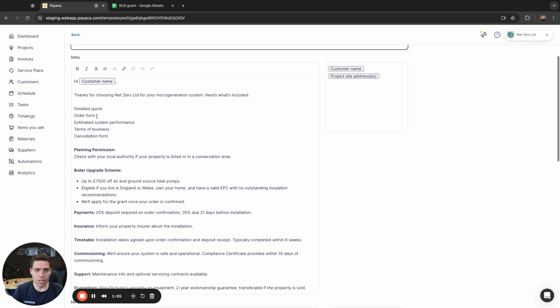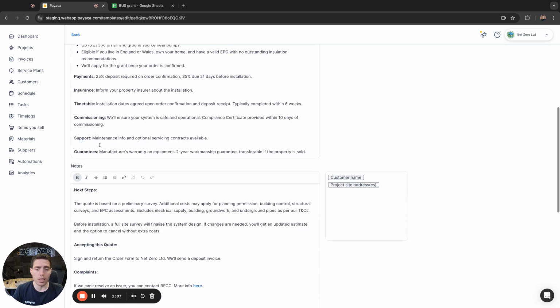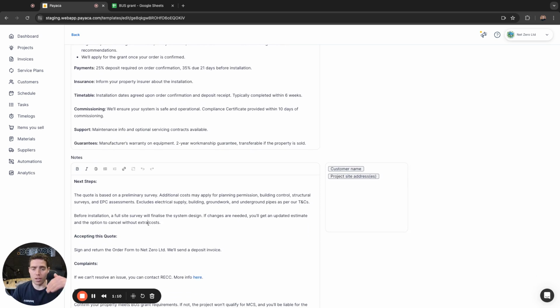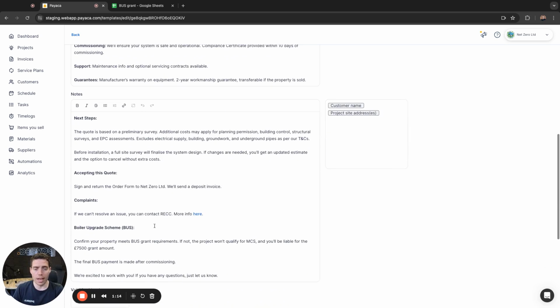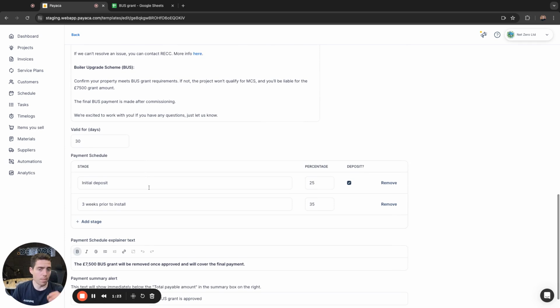And this is just a demo of some text that you might want to include above, and notes below, the actual prices and the content there. You can put in links. You can use these to format it. If you're a little bit more technical and you know Markdown, you can use shortcuts in there. Then we've got the number of days that it's valid for, and then we've got the payment schedule.